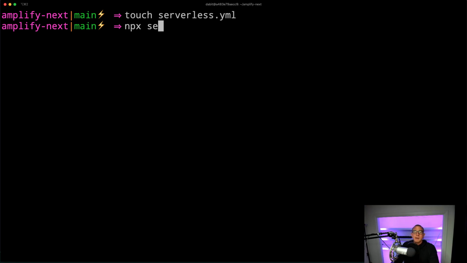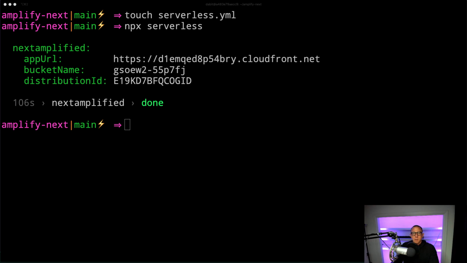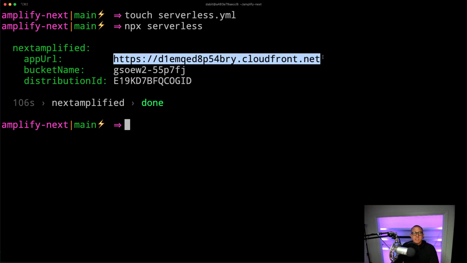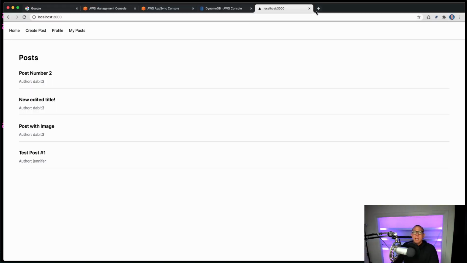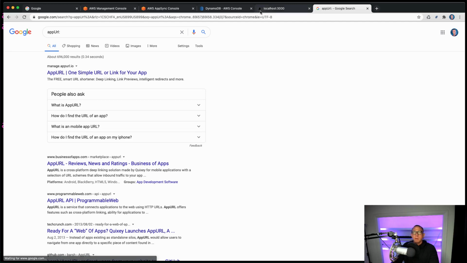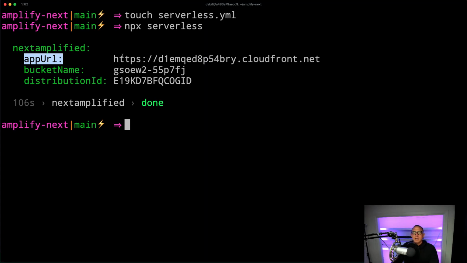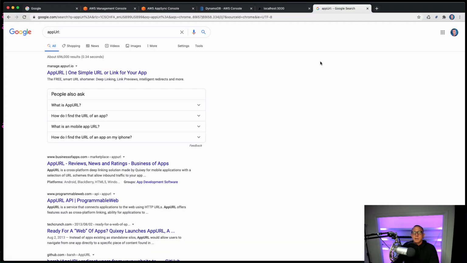But to deploy to AWS, now we can just say npx serverless. This will take a few seconds, and then it should be deployed, and we should be able to test it out. All right, once everything's been deployed, we should be given a domain for us to check it out, an app URL. So I'll go ahead and copy that to my clipboard, and we'll load it up. Whoops. I copied the wrong thing, I guess.